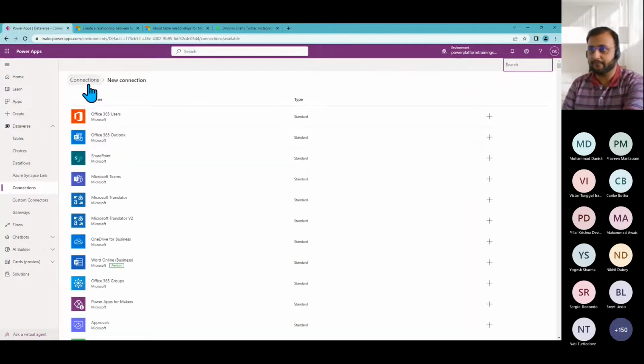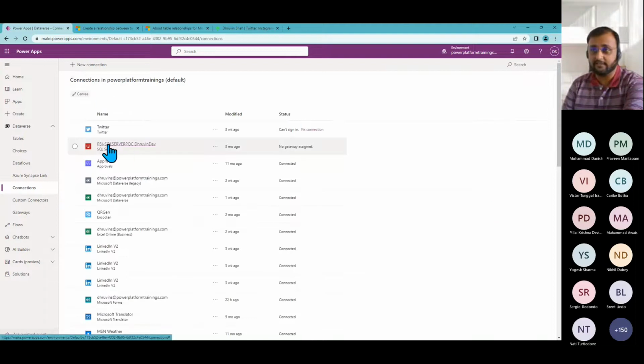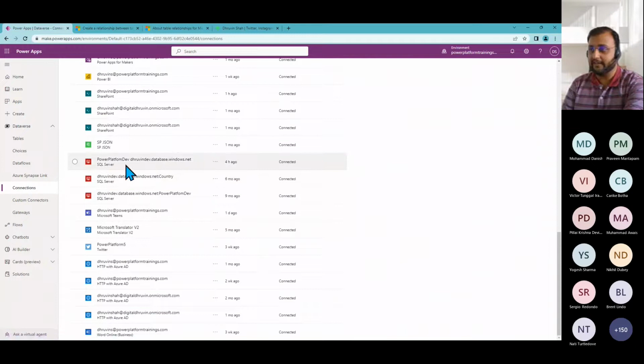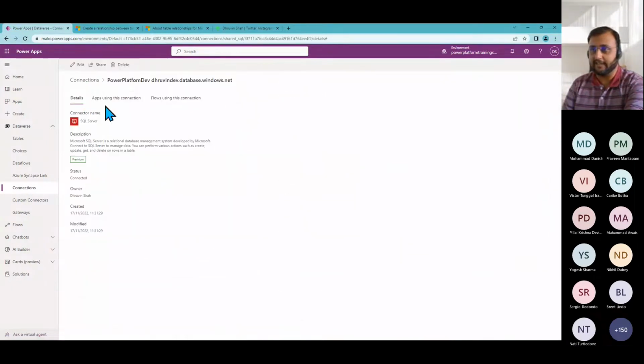And let me show you the connections that I created. So this is the one which I already created. So I'm not doing that again. Sorry, my connection is this one, 4 hours ago. This is the one which I created, with the same server and things I added here.